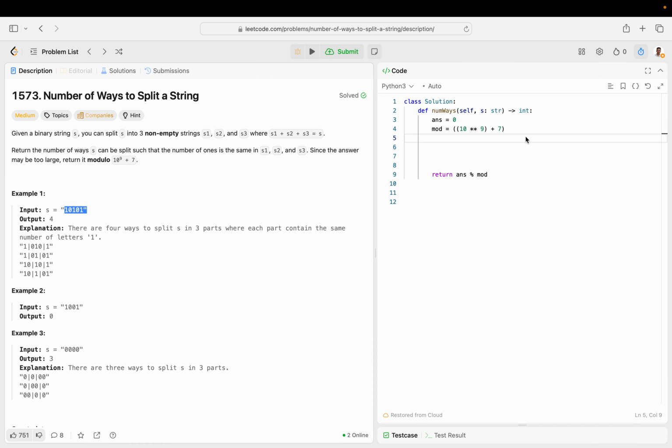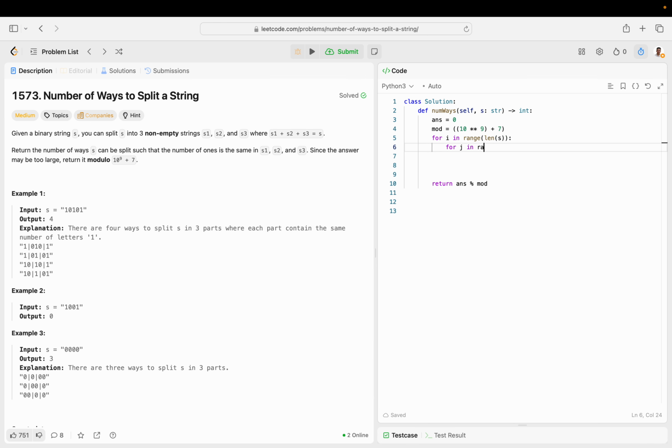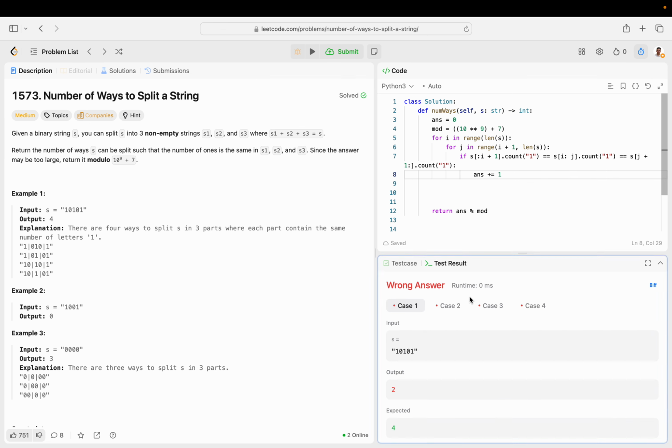So, okay. What we want to do is come up with the brute force approach first. For i in range length of S, for j in range i plus 1 to length of S, if S up to i, so before, dot count of 1 is equal to the middle, which is also equal to the right-hand side, 1 to the end dot count 1, then we can increment our answer. So let's run this.